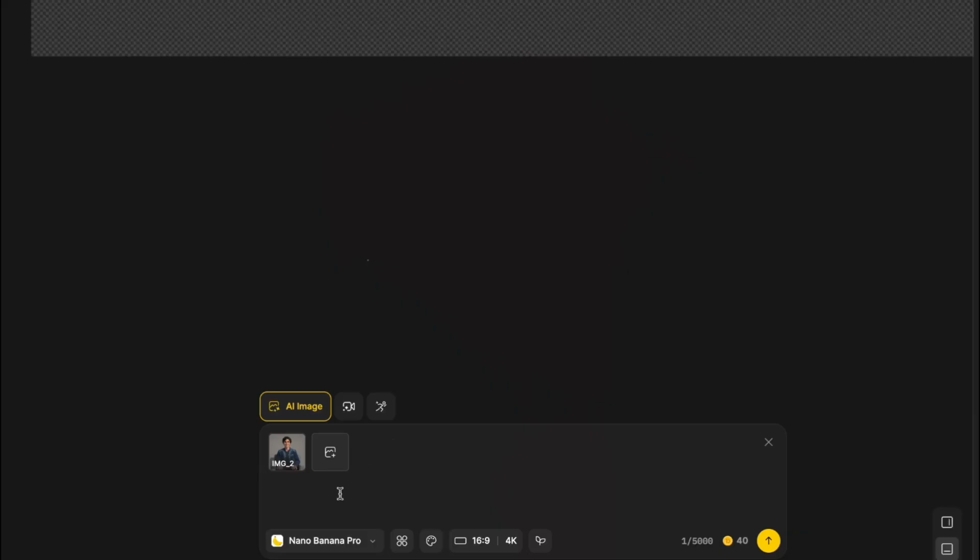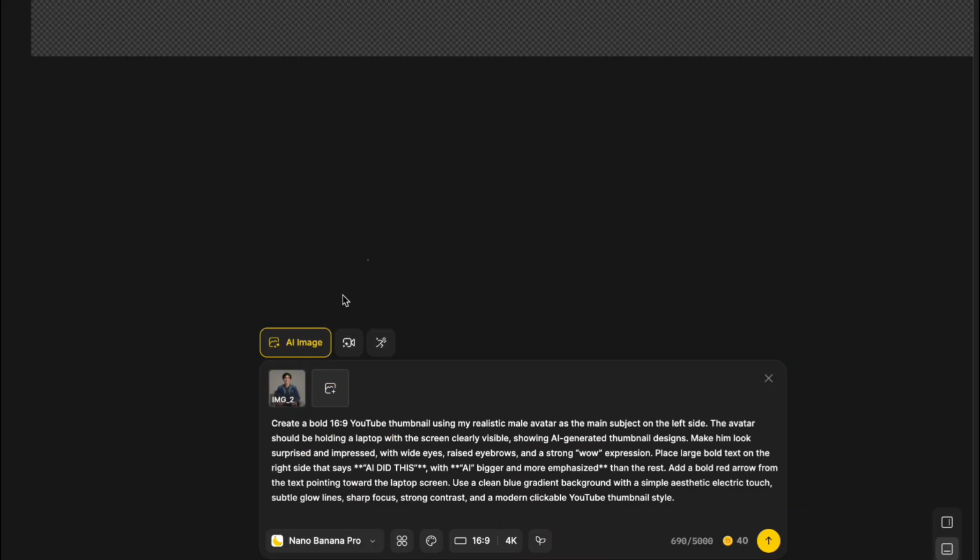Generating the thumbnail. Now that the project is ready, I'll type my prompt in the chat editor. I'm not going to overcomplicate it. The prompt basically tells Design AI 5 things. Use my uploaded male character reference. Keep him in a 3D animated style. Place him on the left with a strong, surprised expression. Use a clickable layout with the laptop in the center and bold text on the right. And keep my branding consistent with electric blue, bright yellow, white, and a dark blue gradient background. I'll put the exact prompt on screen so you can pause and copy it.